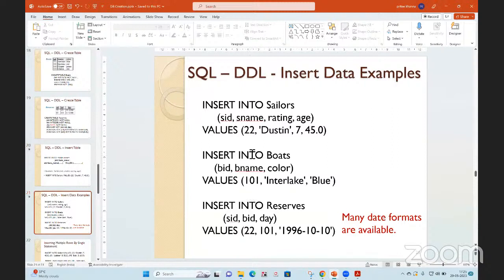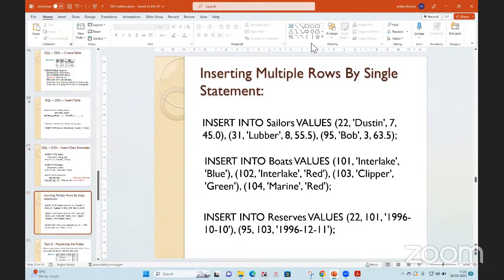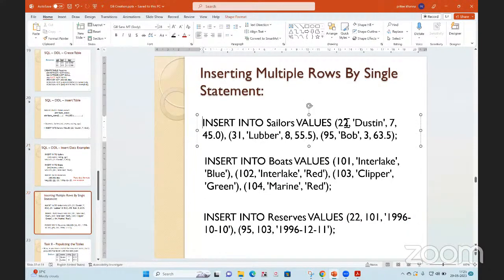Now you can insert one statement in sailors like this, and one insert in boats like this. You can insert these rows one by one, or, since I have given you very small tables so that we can work quickly, you can insert multiple rows with a single statement. See here, insert into sailors values: this is your first row, 22 Dustin 745. Then second row, 31 Liber 8 55.5. Then third row, 95 Bob 3 63.5. So all 3 rows will be inserted here.